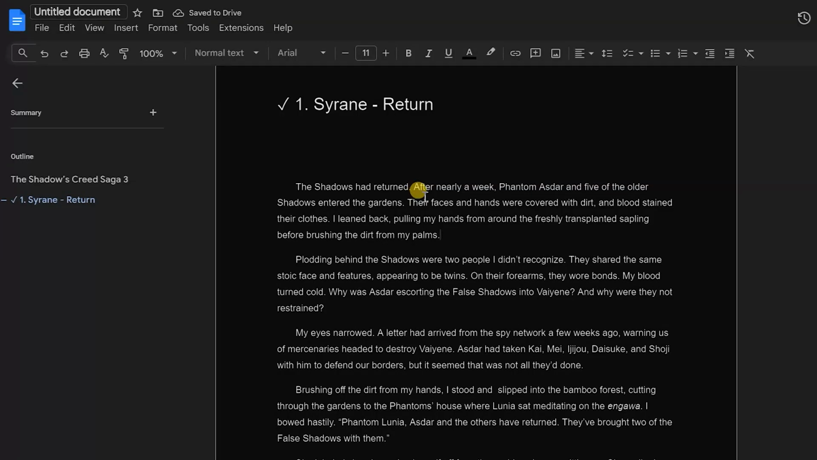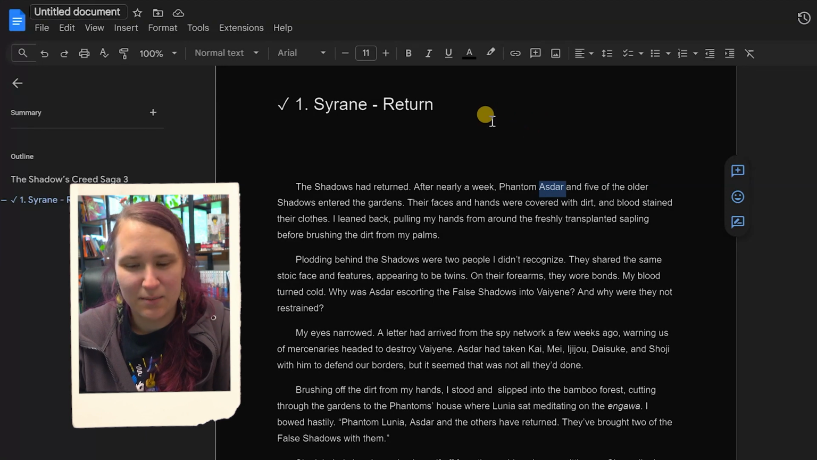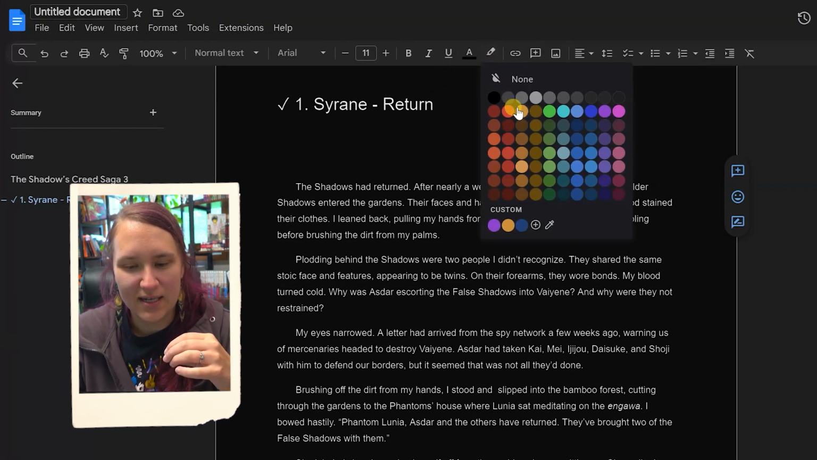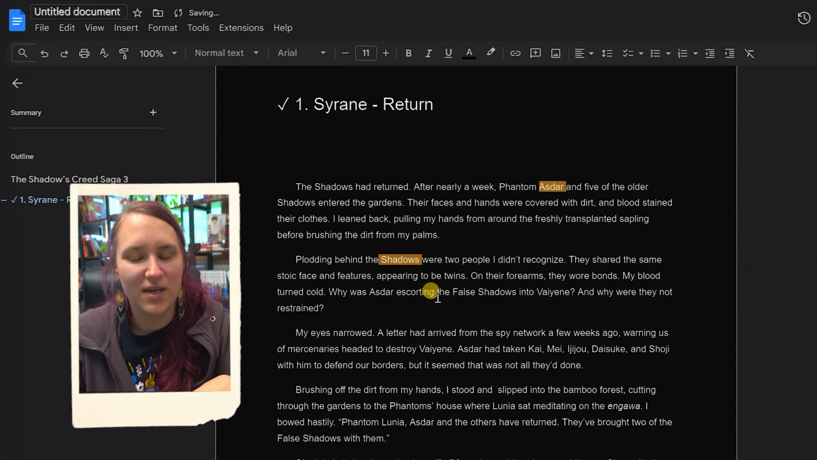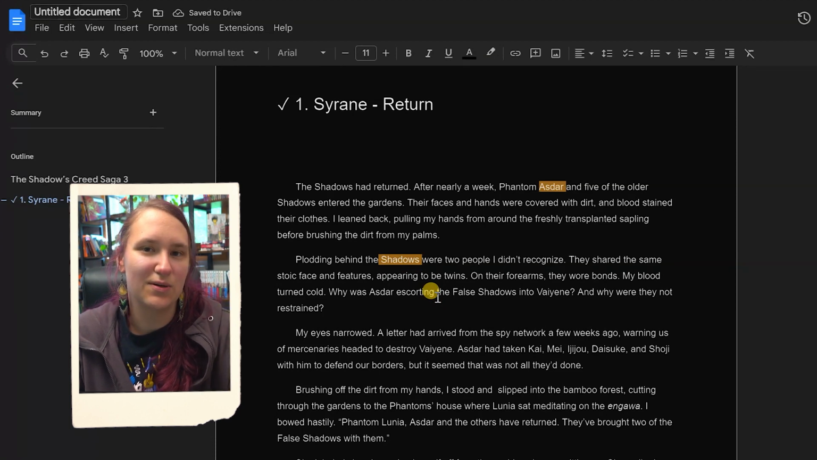You can also use the highlighter. This is really good if, maybe, there's a character name you want to change or it's inconsistent, you spelled it 2 different ways. You can highlight your text so you know exactly what you need to change as you're going through things. My editor also likes to highlight words that I've used, like the same word in the same sentence, or in separate sentences in the same paragraph.